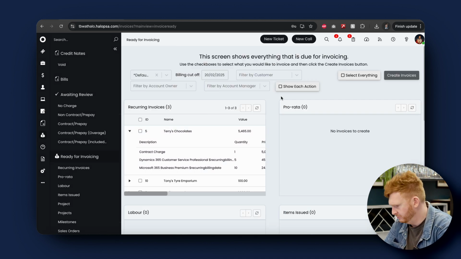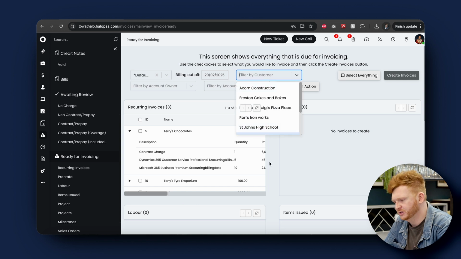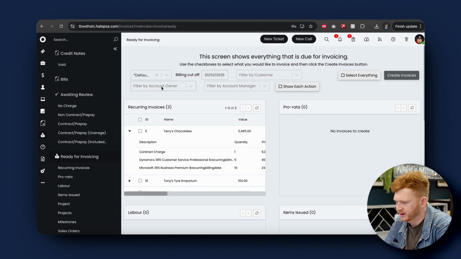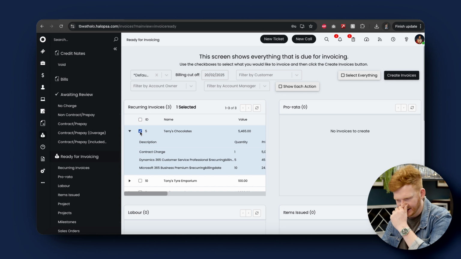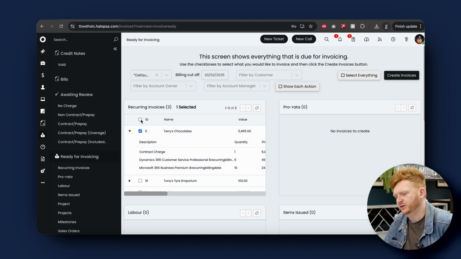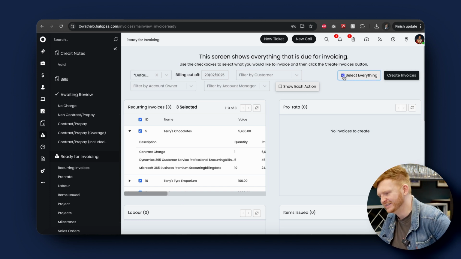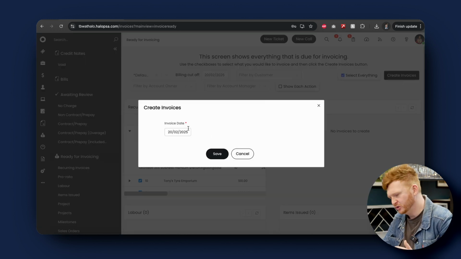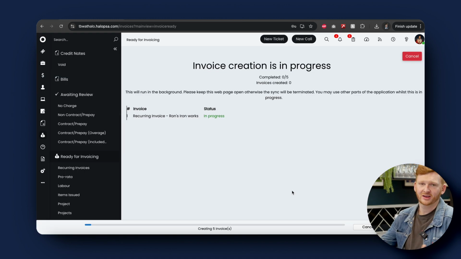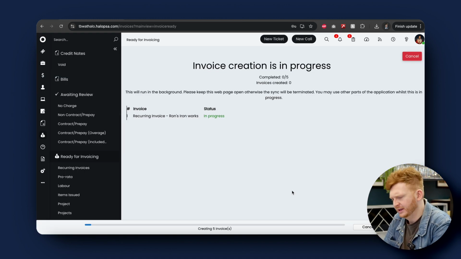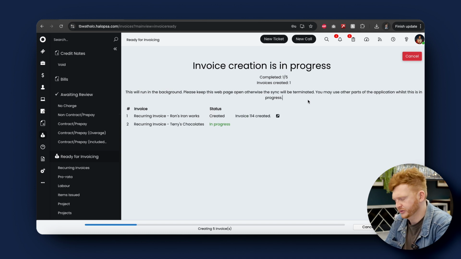So with that said, you can filter per client, you can filter per account manager or owner, you can select individual line items, you can do whole categories. What most teams that I've seen recently do is they'll just go into here, select everything, create invoice, choose your invoice date, click save, and off we go. At this stage, we'll start crunching all the numbers for you. And we do something called aggregation as well.